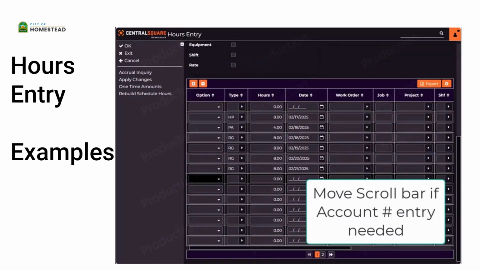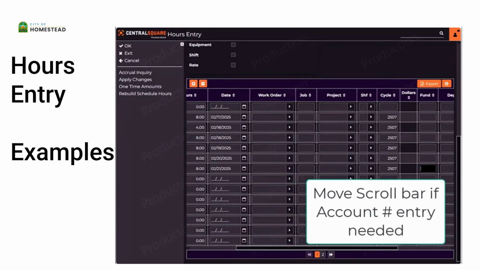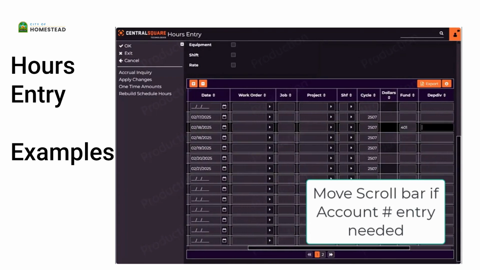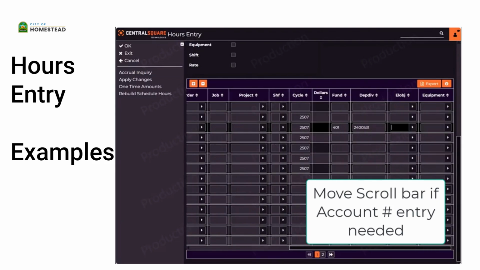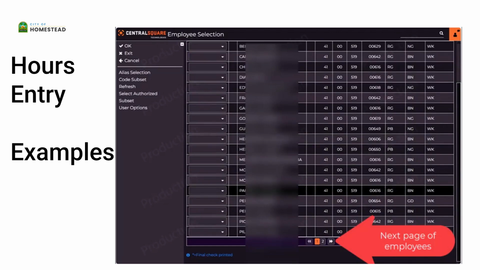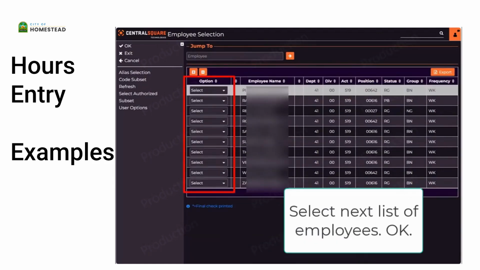If you need to enter an account number, use the scroll bar at the bottom to move to that area. Hit OK once you're all done. If your employee list spans multiple pages, you will be taken to a screen where you will select the next group of employees. Click OK to continue your hours entry process.